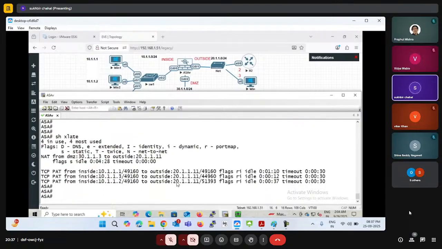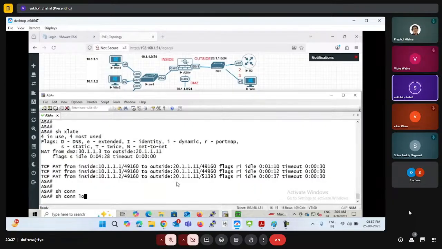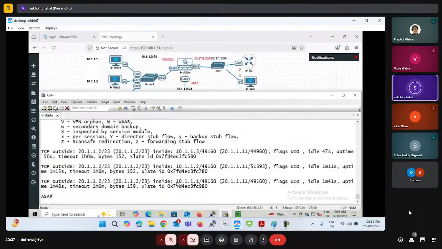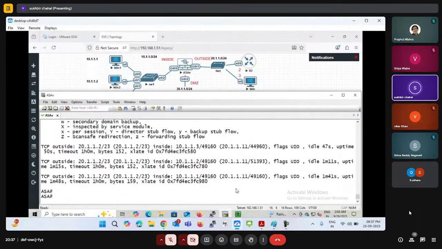And now if you check show conn long, that is the connection table where you get all the entries. So these are the entries, right? The entries also explain which xlate ID they are using. So they are using this ID, and that ID is the same, right? Like which table ID is this, and it also has its own ID, and this one also has its ID. And that is for internal traffic which we are sending to the outside.